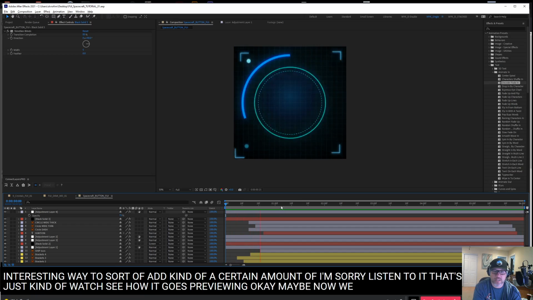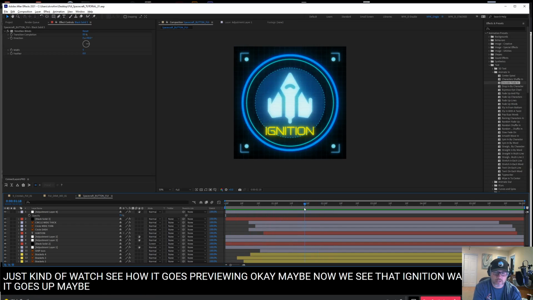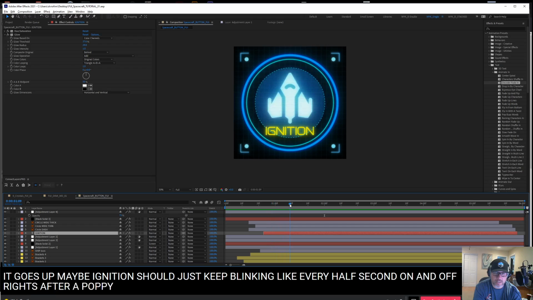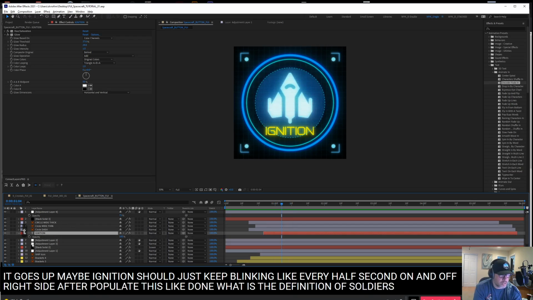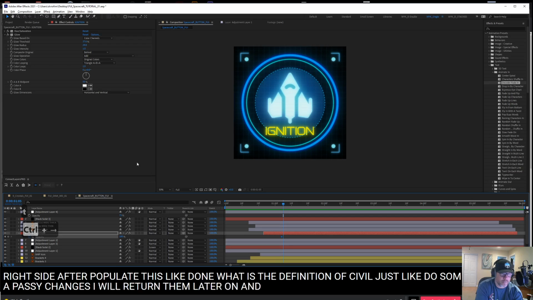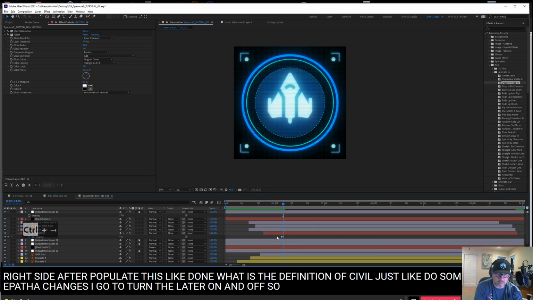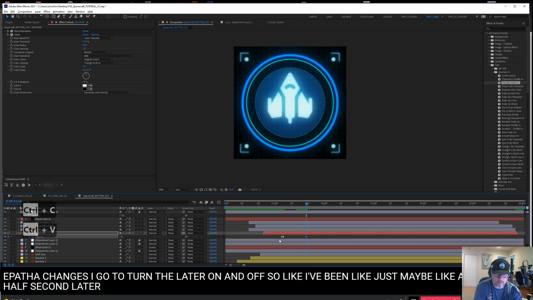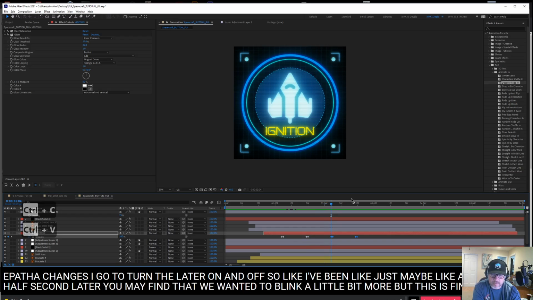Okay, maybe now we see that ignition, once it goes up, maybe ignition should just keep blinking like every half second on and off, right? So after it populates, it's like done, boom, here it is, ignition. So we'll just do some opacity changes, like we'll just turn the layer on and off. So like on, and then maybe a half second later. We may find that we want it to blink a little bit more, but this is fine.